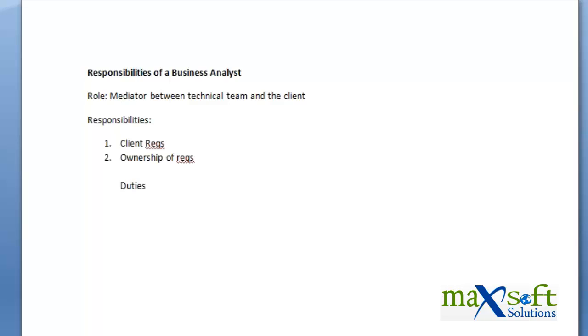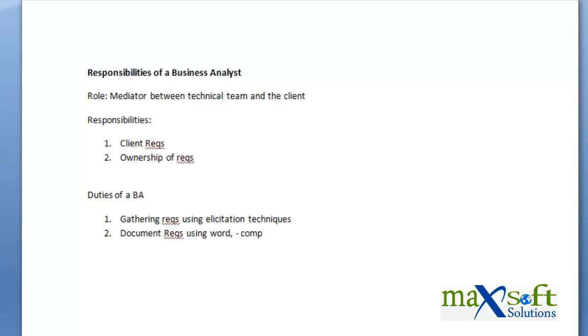Okay, now let's look at duties of a BA. Gathering requirements using elicitation techniques. Document requirements, using Microsoft Word. And these have to be in terms of the company specific documents that are used. So every company has a specific format and a document.